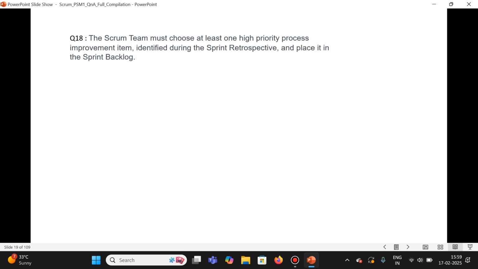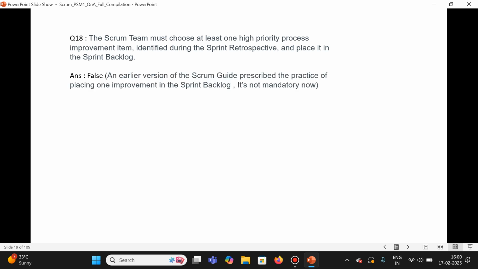Going to question 18. The Scrum team must choose at least one high priority process improvement item identified during the sprint retrospective and place it in the sprint backlog. So is this statement true or false? Let's check. It's false. An earlier version of the Scrum guide prescribed this practice, but now it is not a mandatory one. So we can say that this is not a correct statement, right?